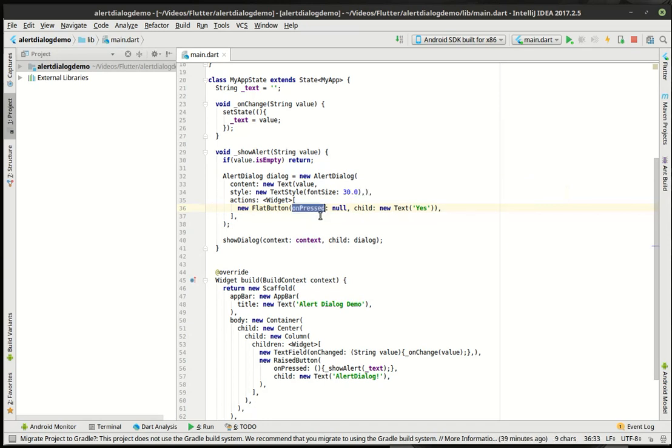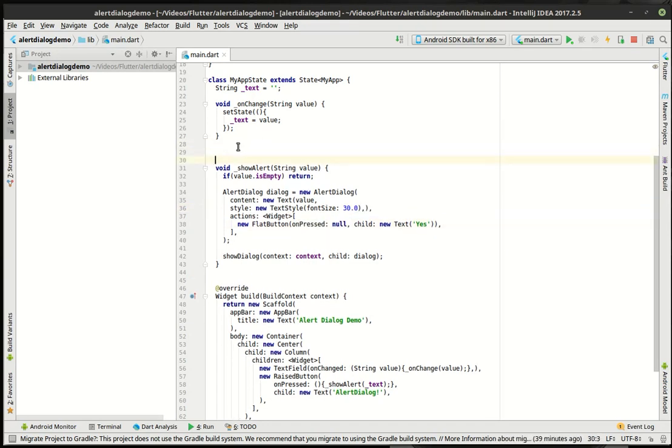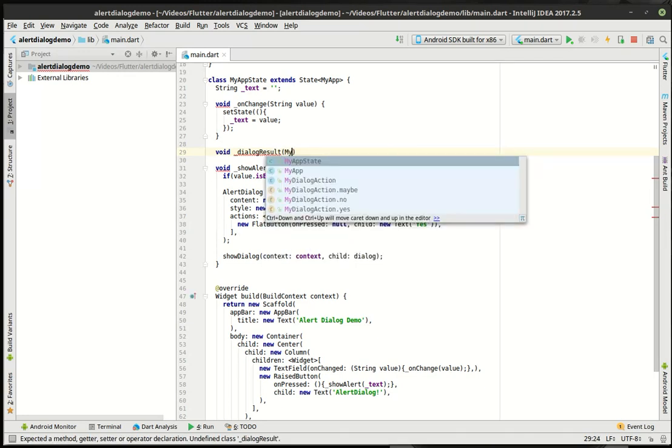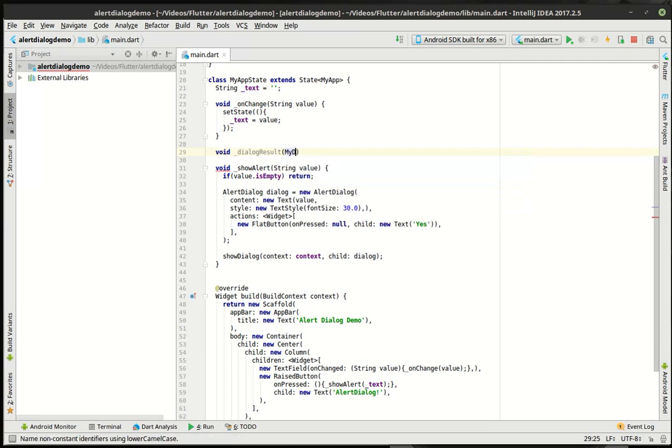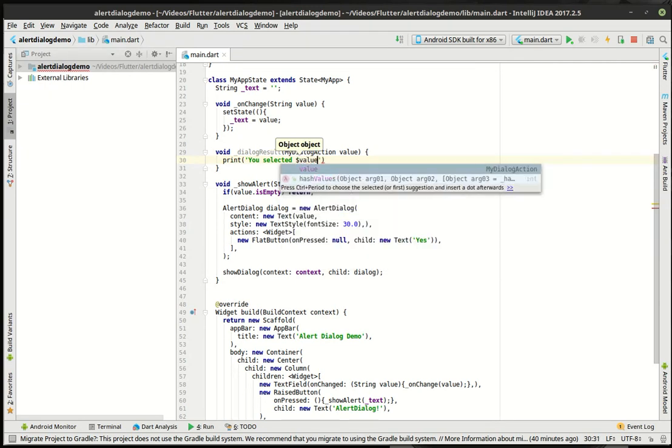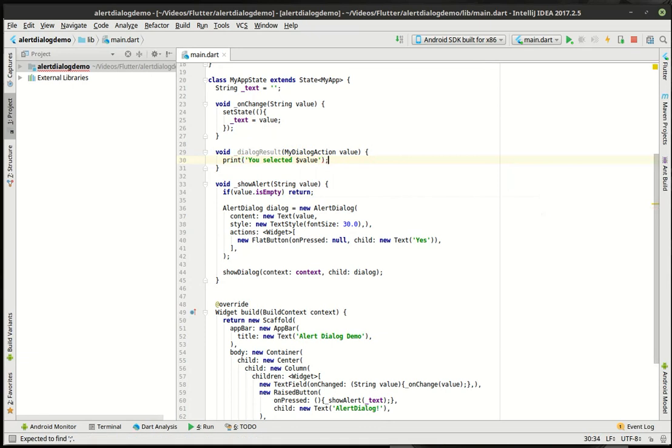all right, now the onPressed, we need to actually wire this into a function here. So let's say, we're going to take that enum and we're going to put it in here. And for this, we're just going to print this out. We're going to say print the actual value here. And then dialog result.